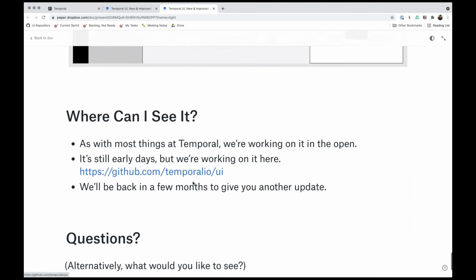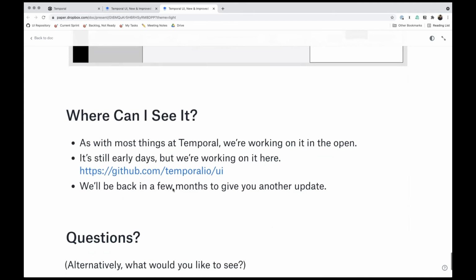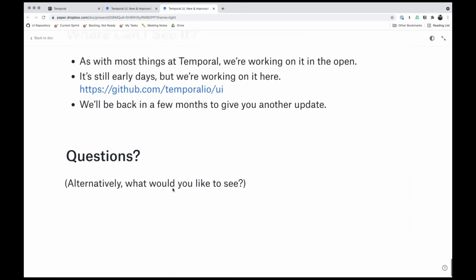So like I mentioned in the beginning, as with most things at Temporal, we're working on it out in the open. It's still early days, but we've made the repo public, so you can see everything going on. Our goal is to do this on a regular basis and give you updates and solicit more feedback as we build this out. So with that, I will open up the floor for any questions, comments, concerns, cries of outrage.